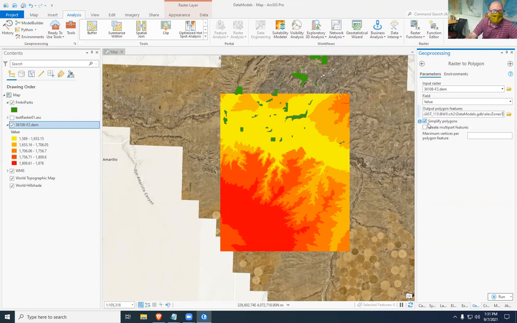Simplify polygons. That's fine. Yeah. And what that'll do is, if I look at the pixels here, the cells, it'll just follow. If I don't simplify the polygons, it's not going to draw a line through. It won't smooth it out. It'll be just as stair stepped as the raster, as the cells themselves. That kind of rhymes.